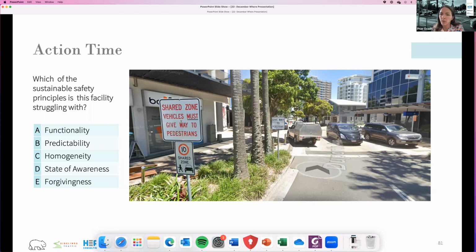Functionality: it's quite a high order road with a shared zone, and that doesn't really work when you've got a high order road, because we need to provide through access, and we're trying to create a shared zone where people will just give way to each other. So I think it's struggling in terms of functionality. Predictability, it's certainly struggling with predictability. We've got this shared zone, but drivers aren't expecting pedestrians to step out, pedestrians aren't necessarily expecting drivers to give way. It's not a predictable environment.